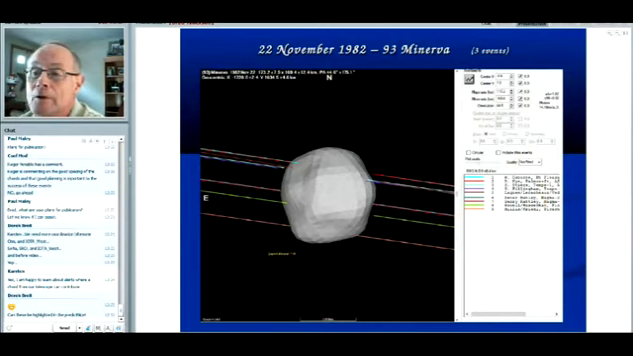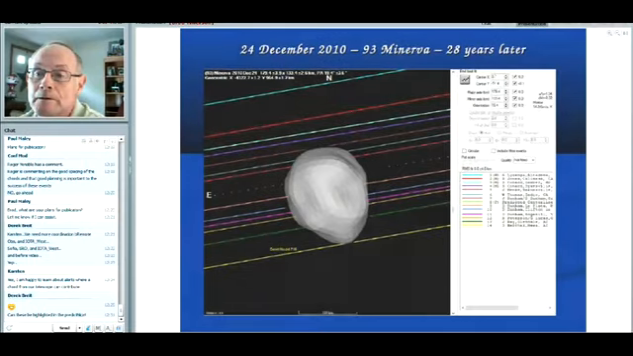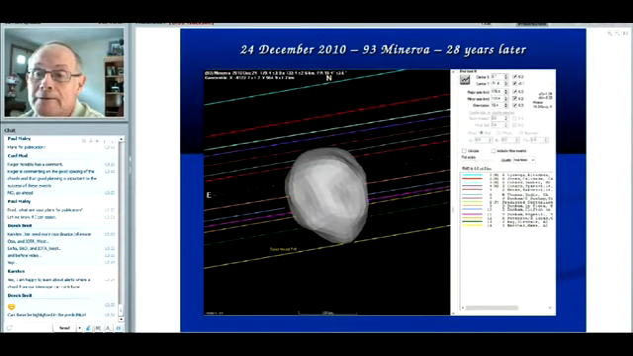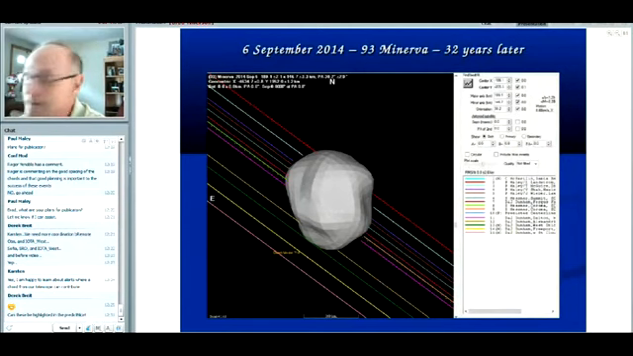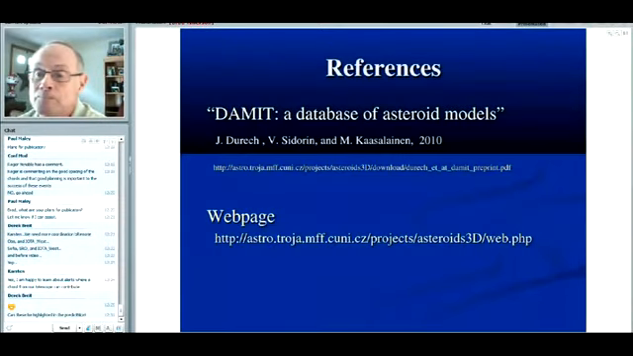Minerva, even longer. 1982, 2010, 28 years later, and now 32 years later, 2014. So the modeling is consistent through all of those events, through all that time period, which to me is kind of nice to know that the work they're doing and the modeling they're doing is appropriate through time.